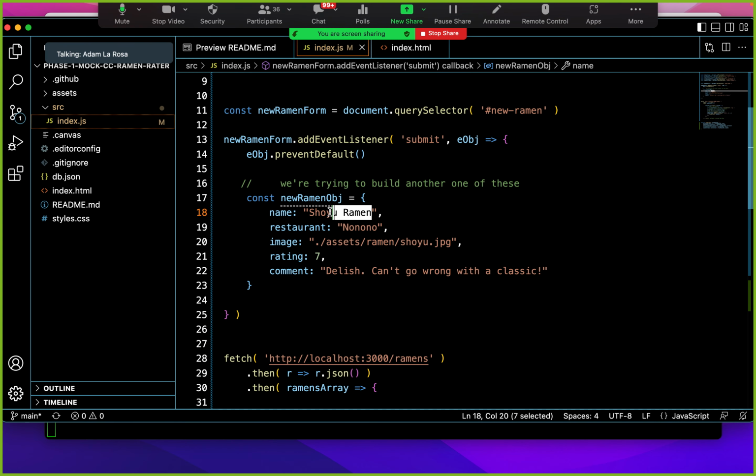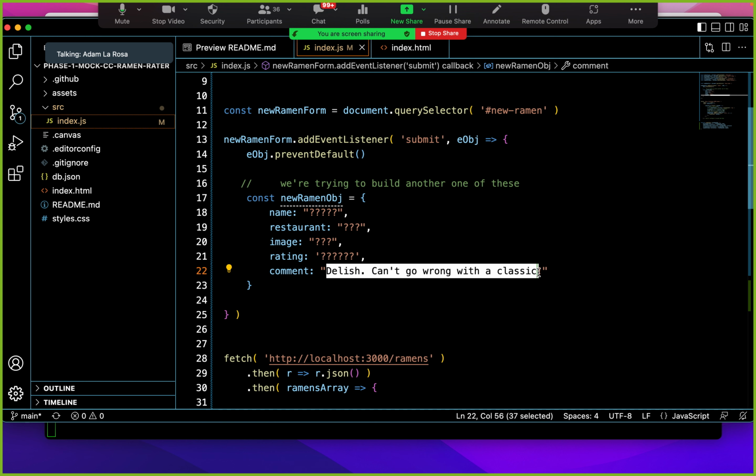But we don't want to hard code these attributes, right? How are we going to build this object? How are we going to know what the user gave us for a name, or for a rating? Where does this information come from? How can I console log it right now?